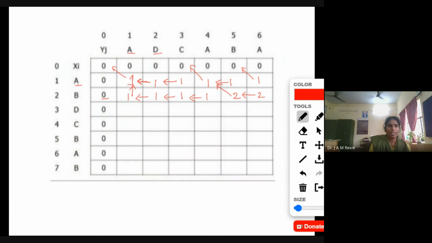Similarly, next D and A not matched, take it from the previous row. Then D and D matched, then take it from the diagonal value. Then D and C are not matched, take it from the column which is maximum. Then D and A not matched, take it from the previous column. D and B not matched, you can take it anywhere from row or column. Then D and A not matched, you can take it from anywhere in the row and column. Let me choose a column.